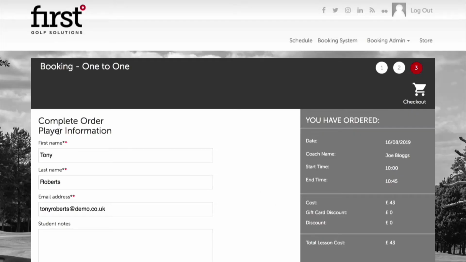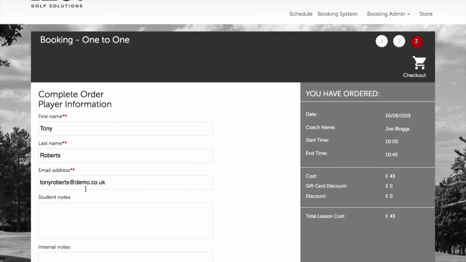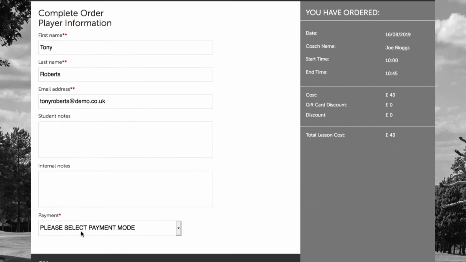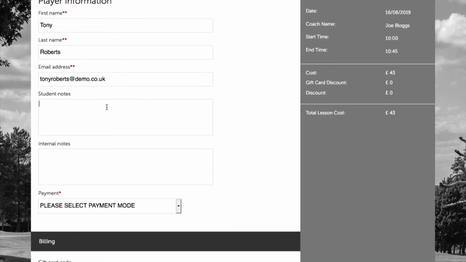We can now see that the player information has been filled in with the information that's assigned to that customer's account. We then have two boxes, student notes and internal notes. Students' notes can be used to make a note that will be visible to the customer on their booking confirmation. Internal notes is a note that would only be visible to the coach. So let's go ahead and add a note. And we'll add an internal note.